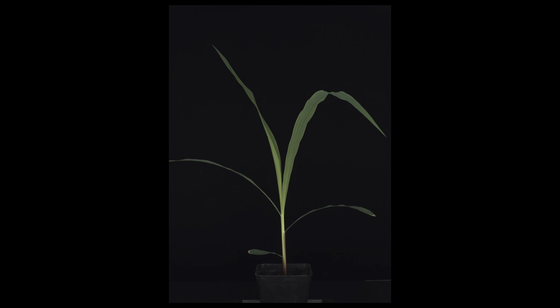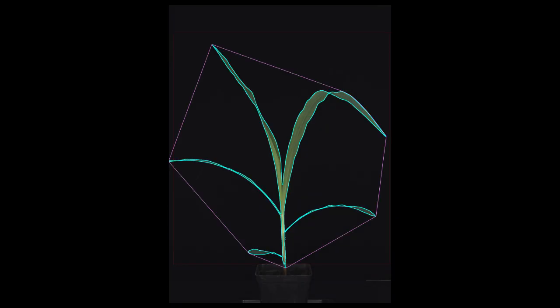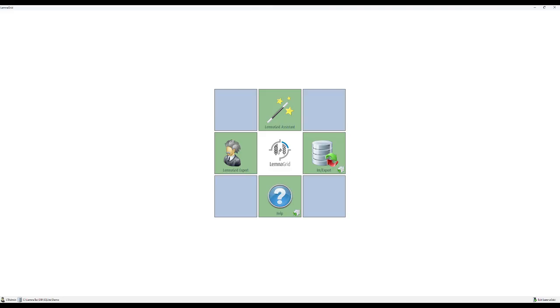So we have taken an image for phenotyping purposes. So we see a plant on a photograph and we want to know the dimensions and the morphology of the plant. So we want to get this. The plant is analyzed. It is separated from the background. It's measured. You know height and width. You know the area. You know some factors about the morphology. To get there, let's start LemnaGrid and launch the LemnaGrid expert.